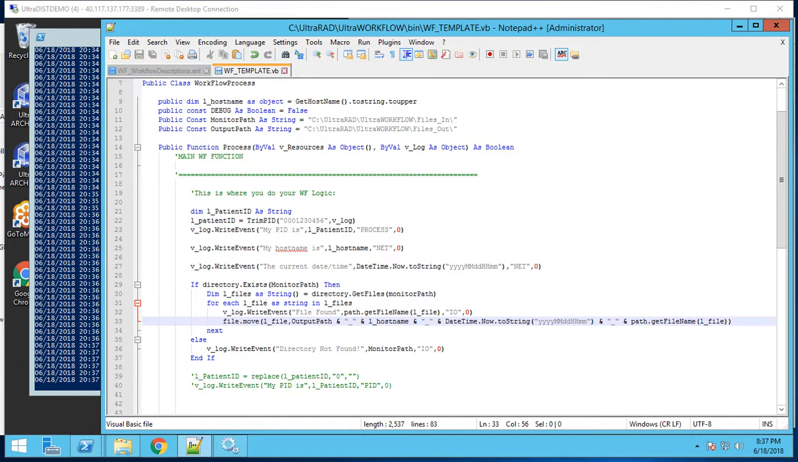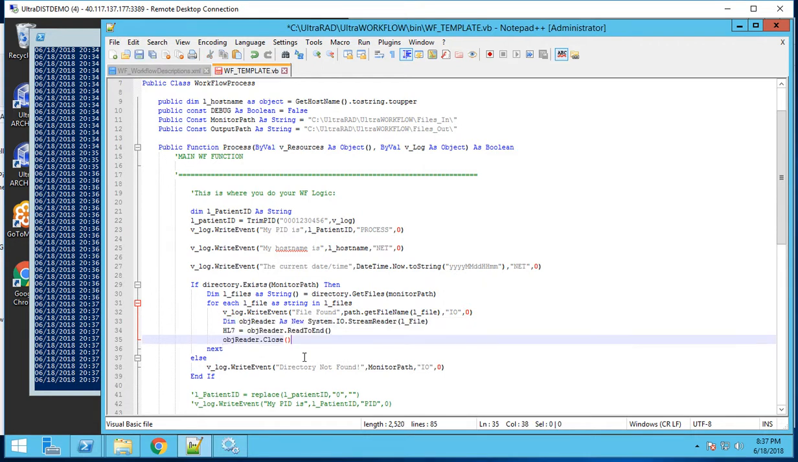That's going to be the object reader, so the StreamReader, which is an object reader, is the data type. I happen to already have it in my notepad here, so I'm going to copy this over. Basically, in here, instead of moving that file, I'm going to read the contents of that file. I'm just going to call it HL7, because a lot of times we're reading in HL7 files.